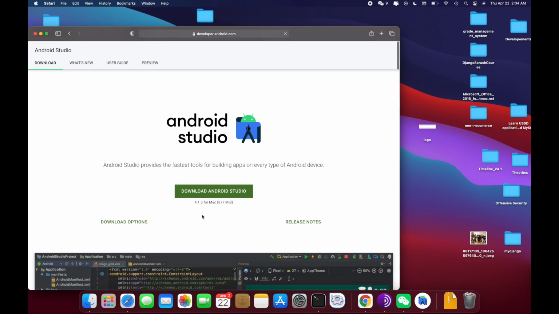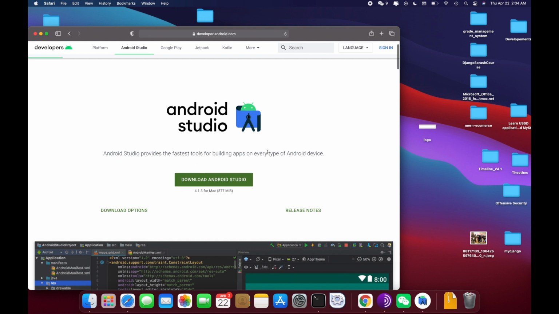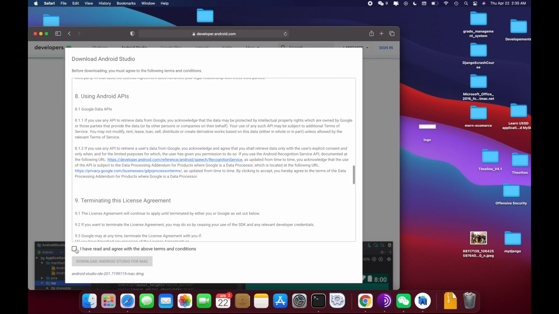Kuja hapa. So automatically Android Studio developer website will detect the current system that you are using, the operating system that you are using or installed in your computer. For me, I am using Mac. Kwa mimi natumia Mac. That's why it detected to download this Android Studio for Mac. Click here and then click I have read and agree with above terms, and then utabonyeza kwenye download Android Studio kwenye computer yako. Mimi sitaenda kudownload kwa sababu tayari nimesha download kwenye computer yangu.